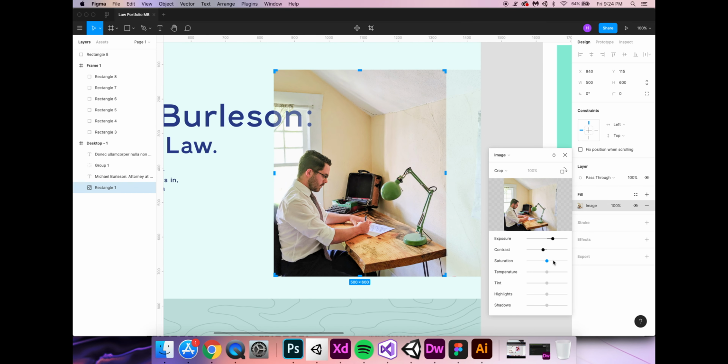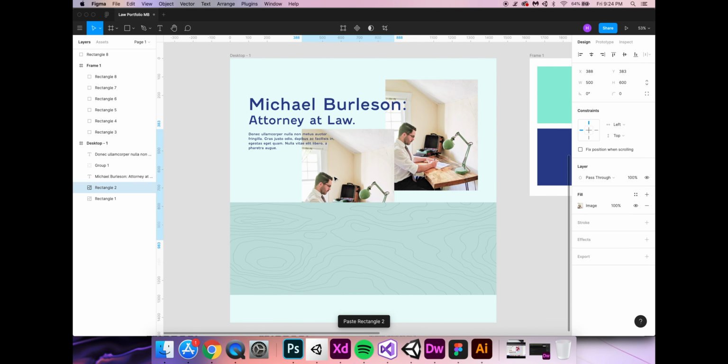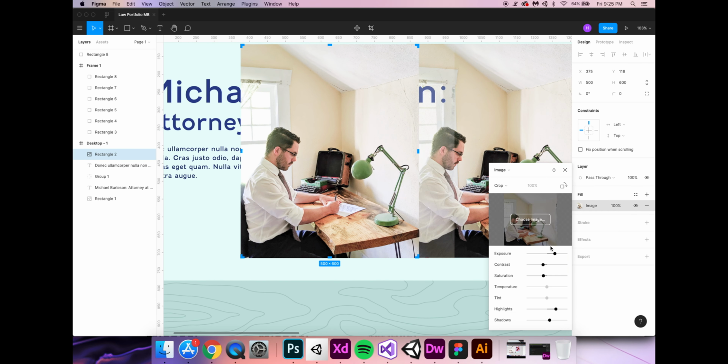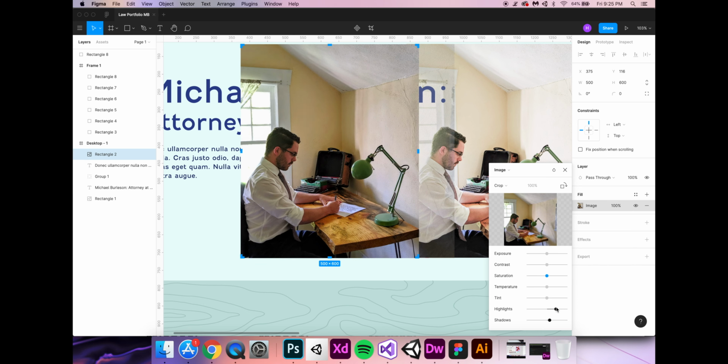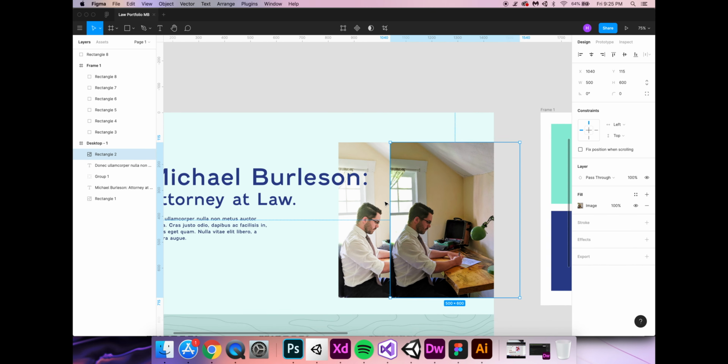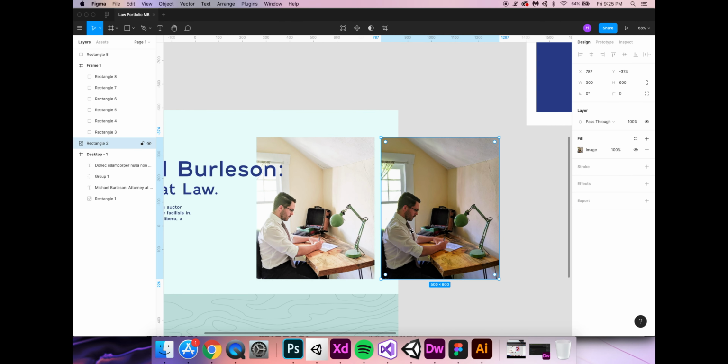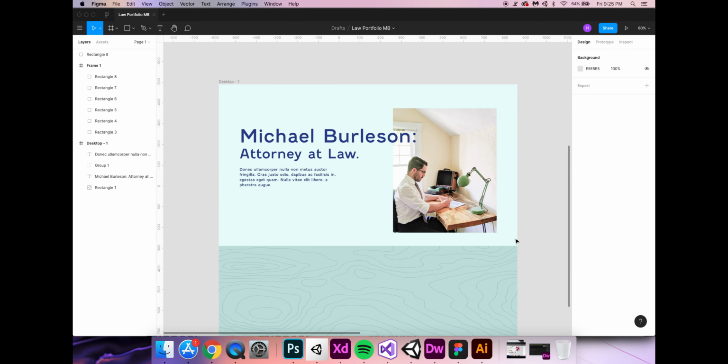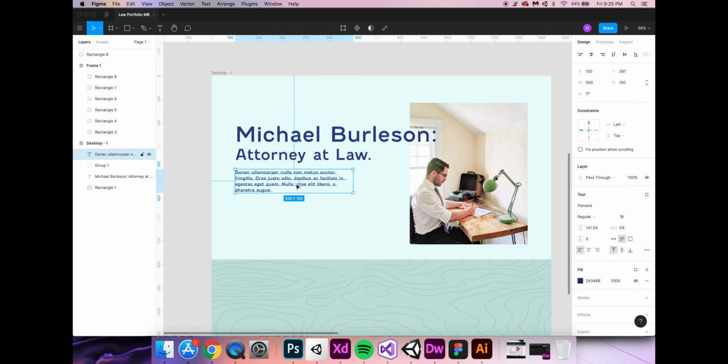Now I'm adding in and editing this photo that he supplied me. I think it's really important to build your page around the content that you have, because if your photos and your imagery don't match the feeling of the website, then it creates a really disjointed experience. And often, especially working with individual people or small businesses, getting the content is the hardest part of the process.